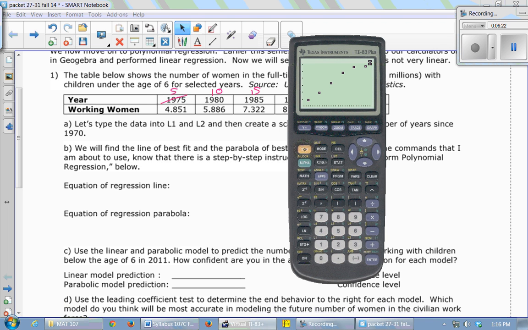So I'm going to quit from the graph, go back to my home screen. We've done the regression line, although some of you may not have done it on a calculator before. So we'll go through the steps. To get the regression line, you press Stat again. But instead of being in the Edit menu, there are 3 menus across the top. You want to choose the Calculate menu.